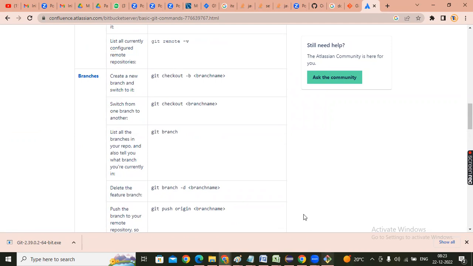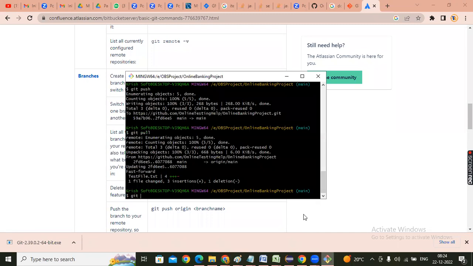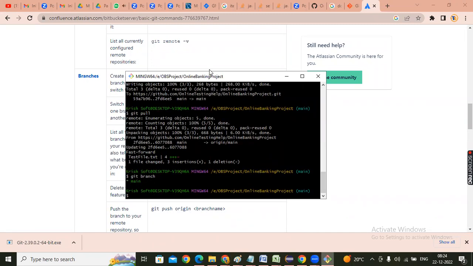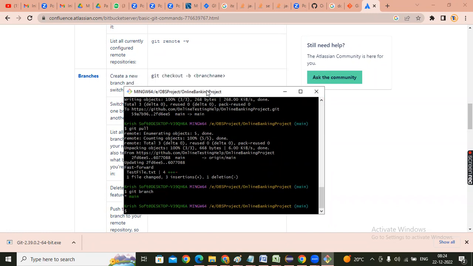For example, which branch do I want to see here? Git branch you can enter. See, now we only have the main branch. I want to create a new branch and push my changes into that particular branch only. Very simple. Git checkout -b and branch name.